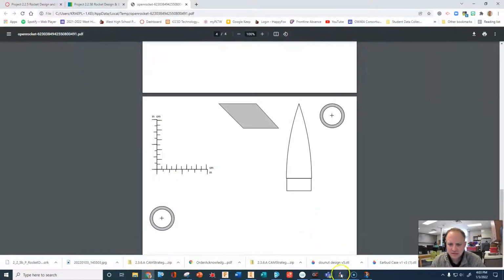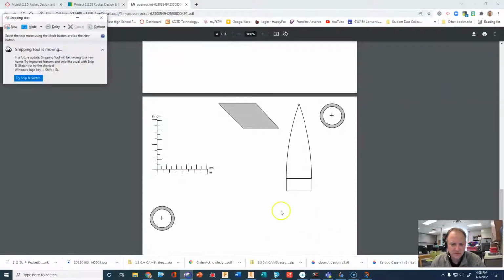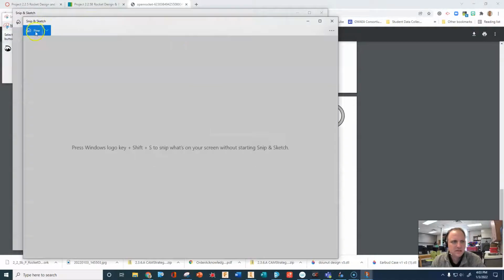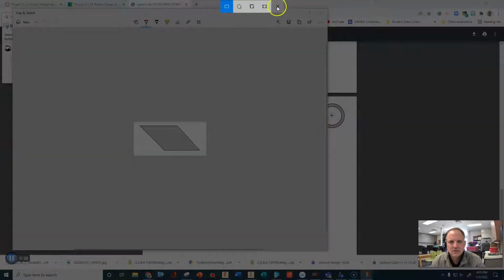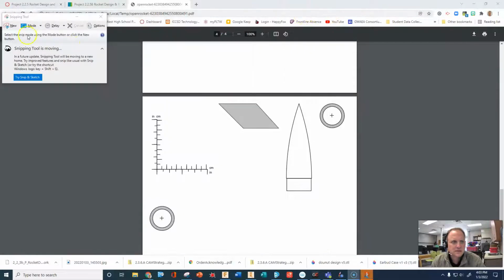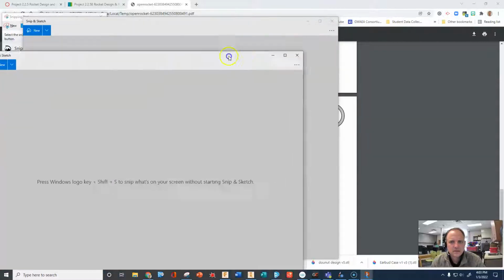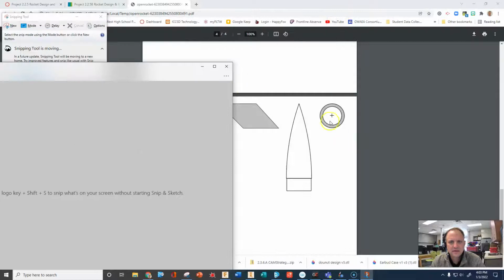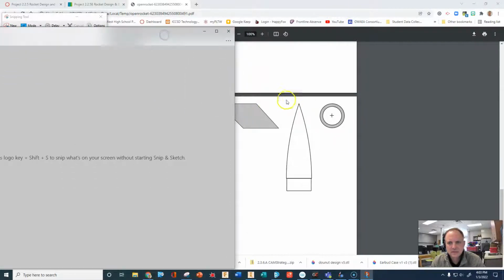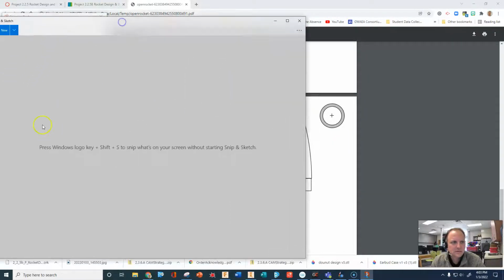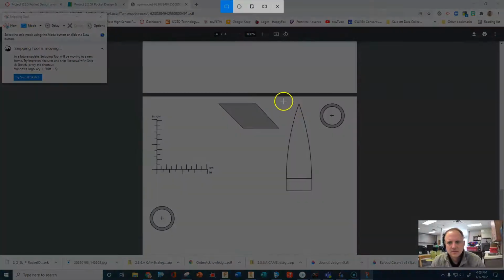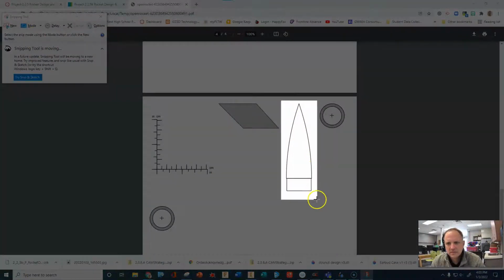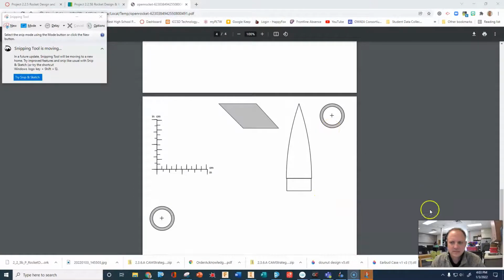That's not what I want. There we go. So I'm going to do this, do new. Don't want that. Move this stuff out of the way here. Close that out. Okay. So now I'm going to create this nose cone. So I'm going to snip that.